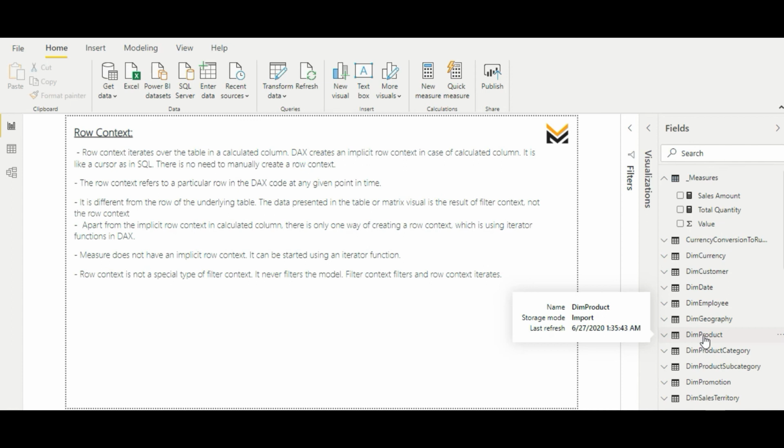So not to be confused with that, we have already discussed this in the previous video. If you have not seen that video, we created a table visual and a matrix visual in the filter context, and we showed how filter context works inside the table or matrix visual, right? Now coming to the fourth point, apart from the implicit row context in calculated column, there is only one way of creating a row context, which is using iterator functions in DAX. Friends, this is again the same point I mentioned while giving the demo. I'm again repeating this point.